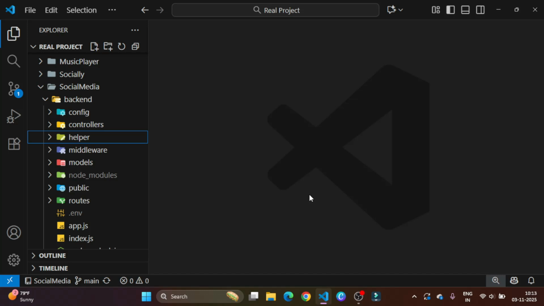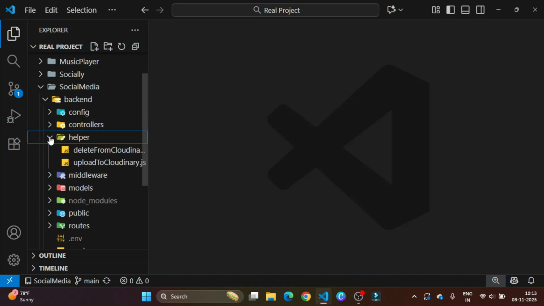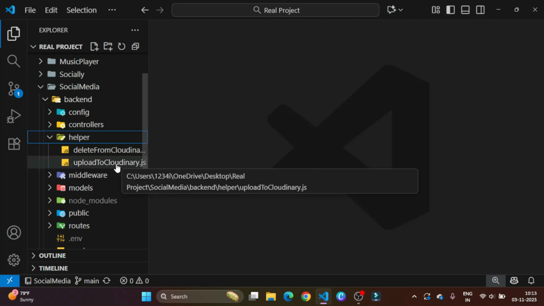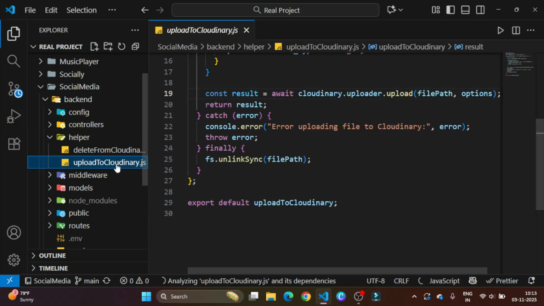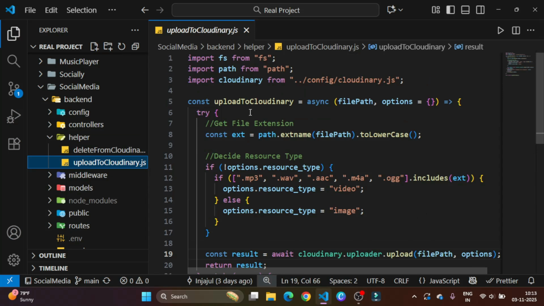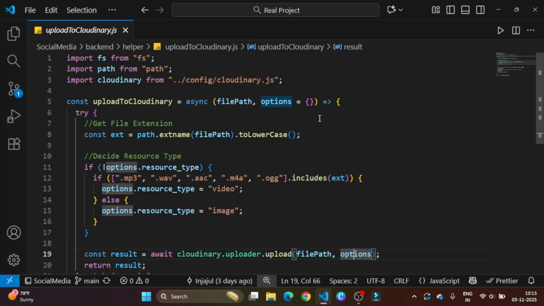Let's start by opening the folder called upload Cloudinary. So I'm inside helper folder, and then let's open this one, upload to Cloudinary. You can see the name, yeah. So upload to Cloudinary, that means we are going to upload a file, right?